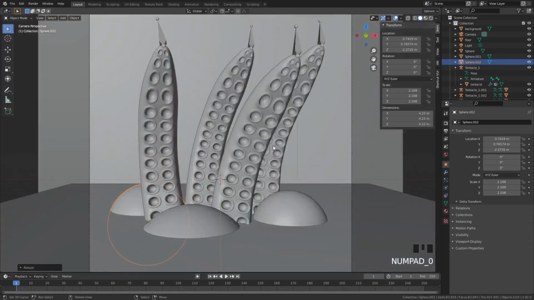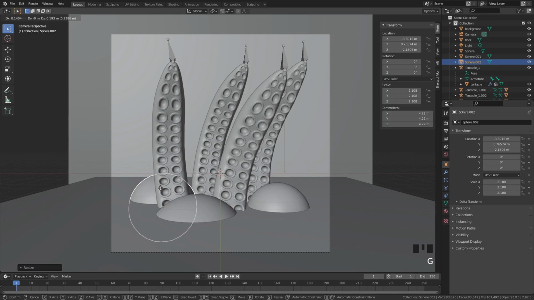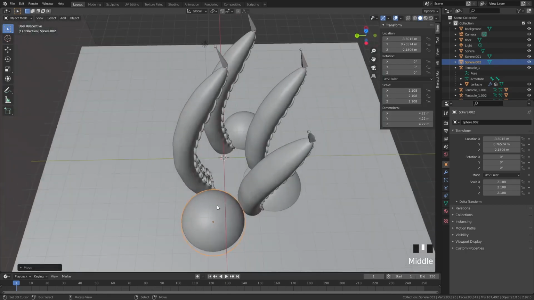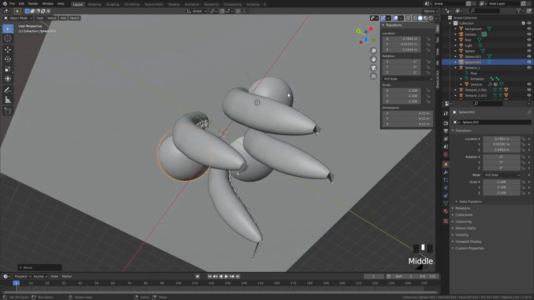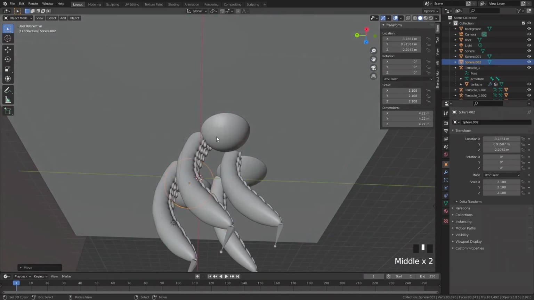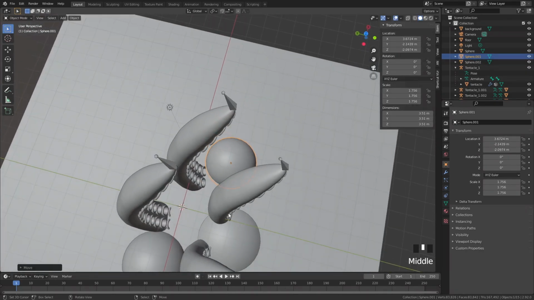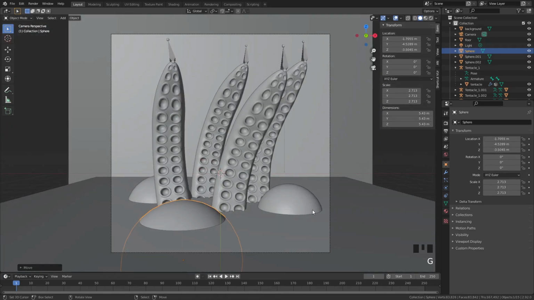Maybe one here in the back. Just make sure everything is in the scene, and it's not touching these tentacles too much. It's actually like not going inside of each other, right? That seems a bit unrealistic. So yeah, play a bit around with those options. That already looks better.